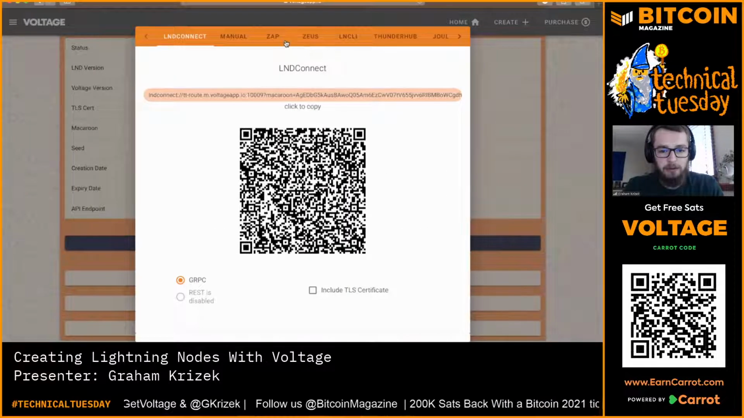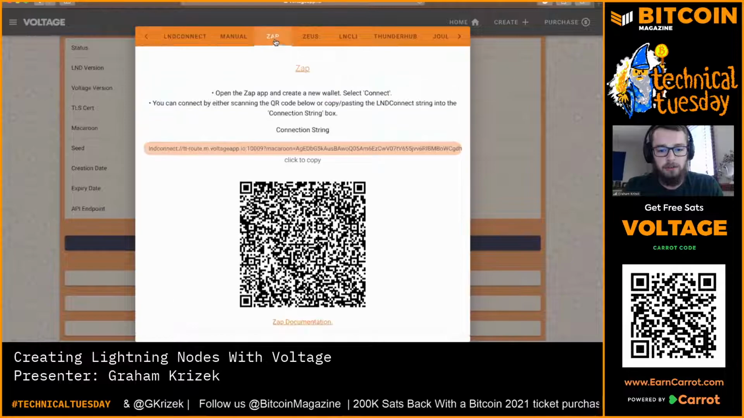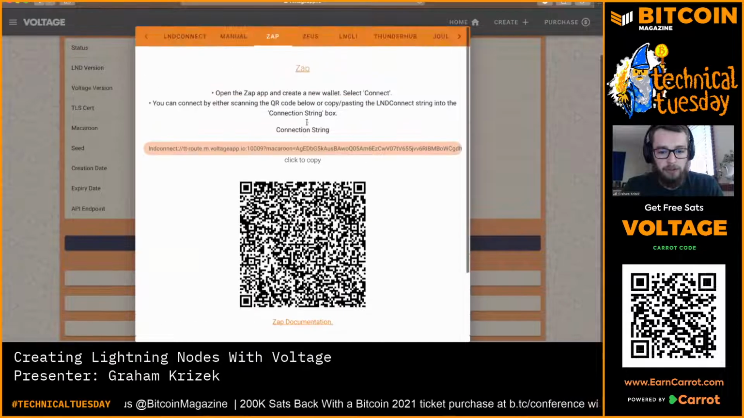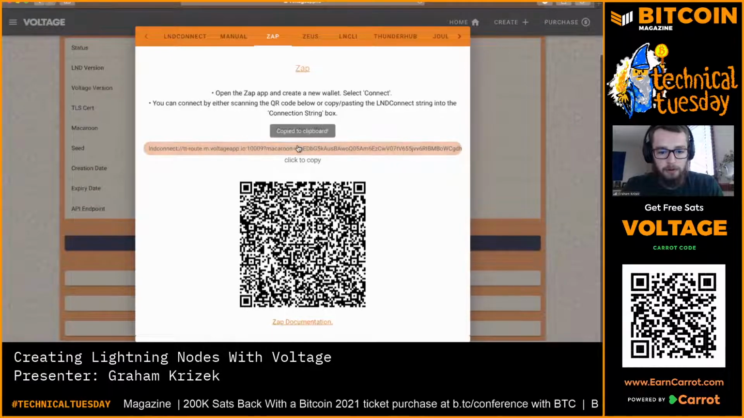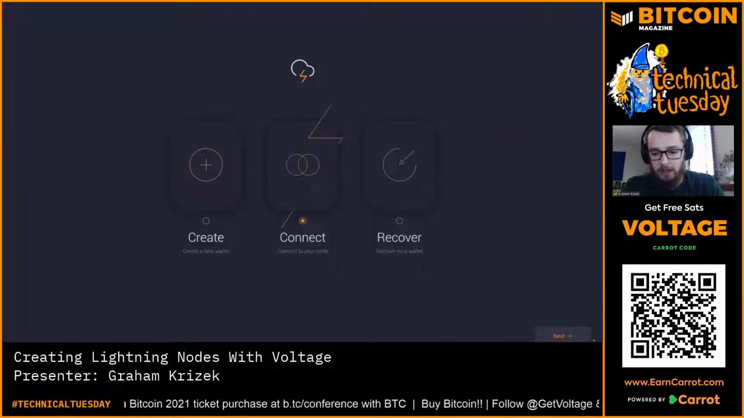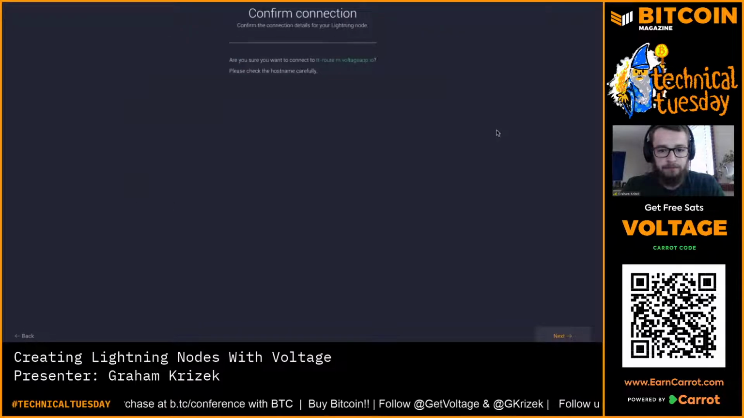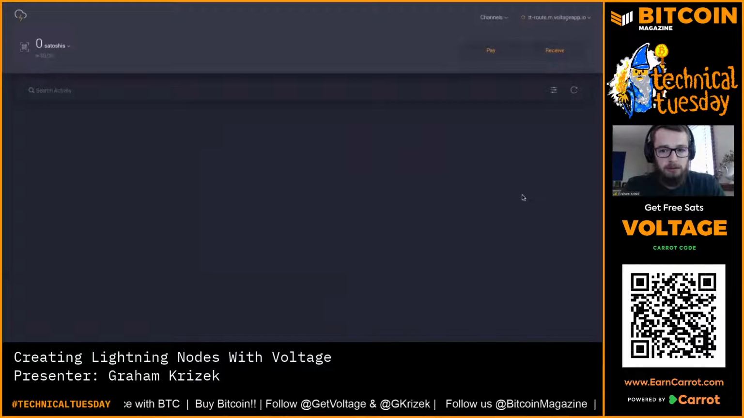Okay, I got the password right that time. So let's go to Zeus. I have Zeus desktop installed, so we'll just try that first. So I just copy the LND connect code there, and then I'll pop over to Zeus and click connect, and then just paste it in. Are you sure? And then I'm in. And you can see, I think this was a light node, so I think it's syncing to the network still.